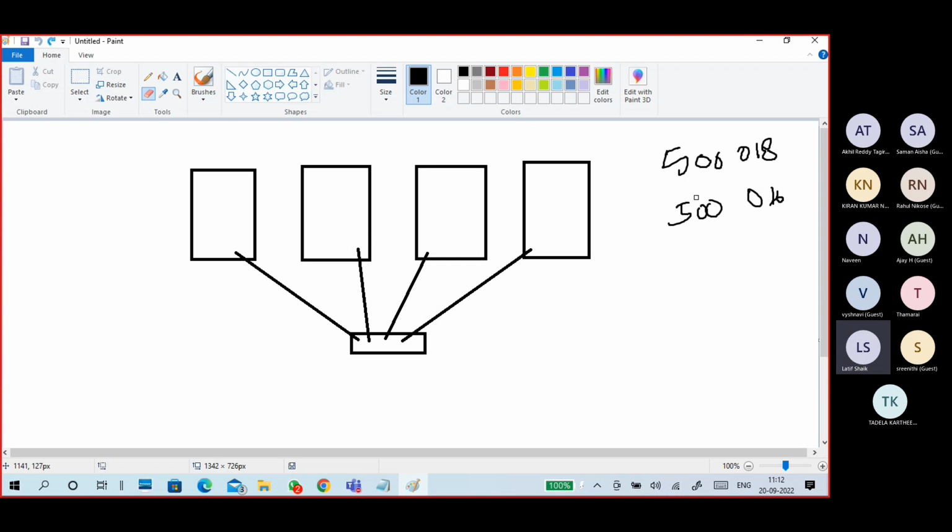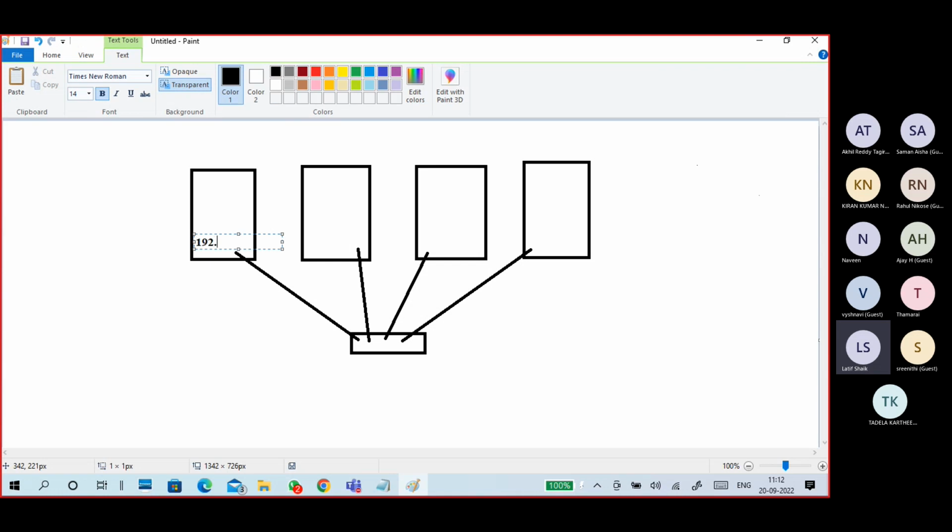So similarly, your IP address. What is this IP address? I will give you a small example of an IP address. Look here. In this one, I am typing some IP address: 192.168.1.11. Similarly, here also 192.168.1.12.